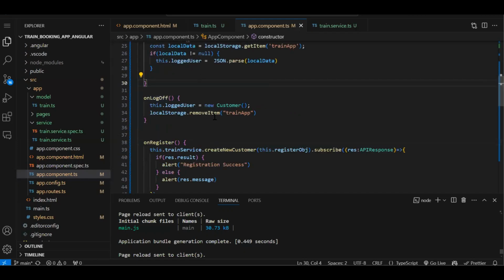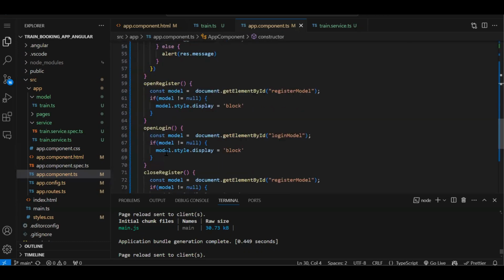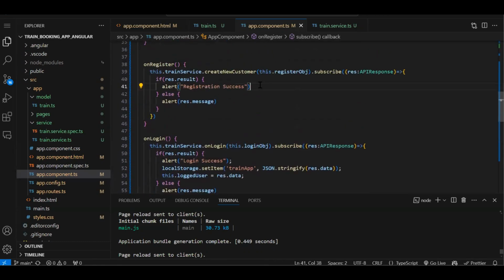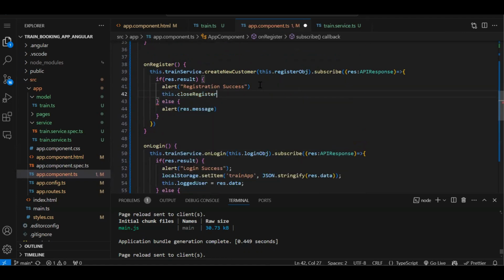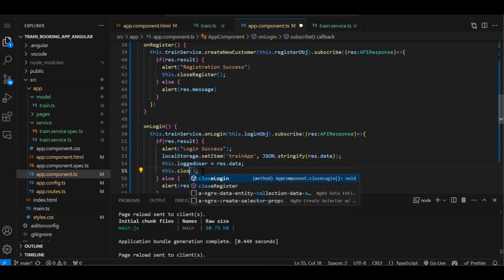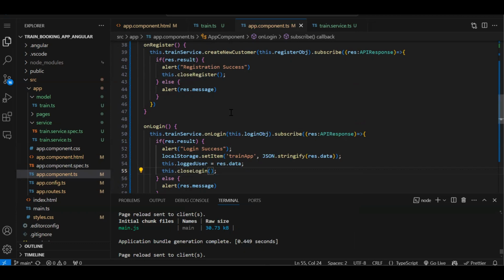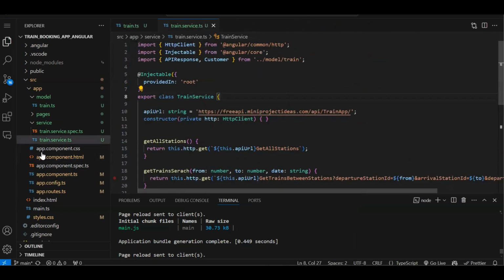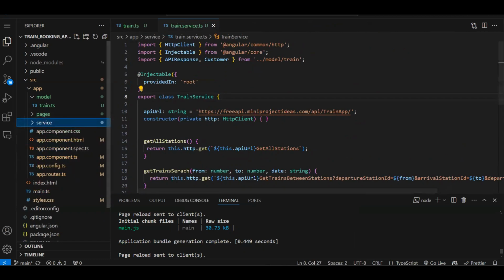So this function, onCloseRegister, we have to call on success of it. So this.closeRegister over here, just like that. Once we do the login, we need to call the closeLogin function so that the modal pop-up will close automatically. Now let's close it. Now we need to move to the booking part.